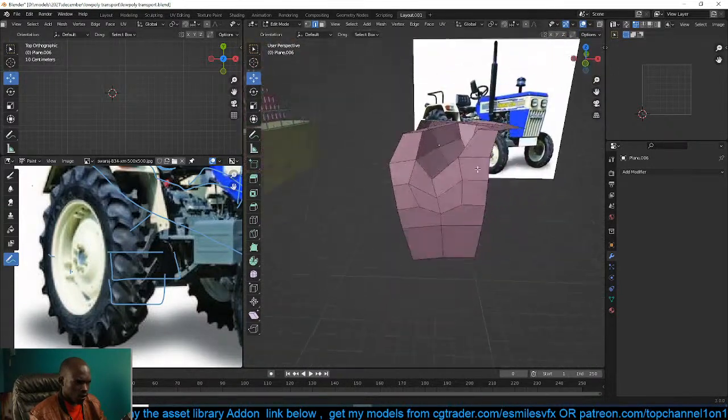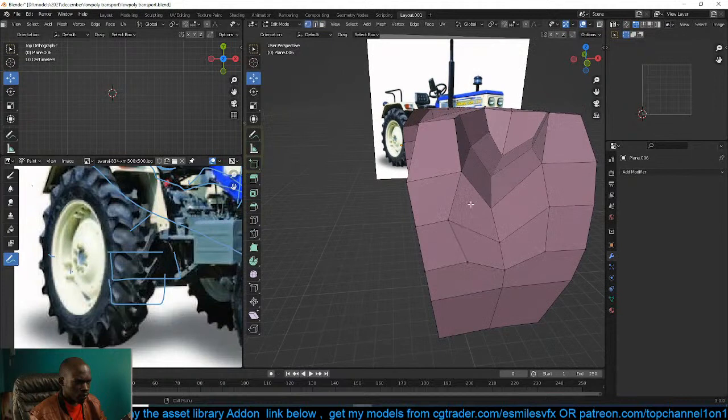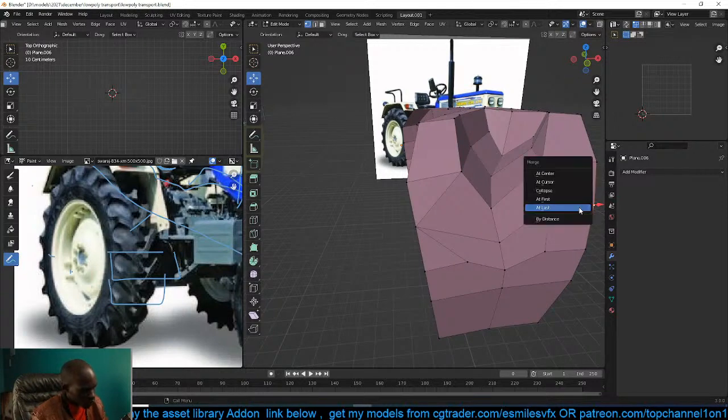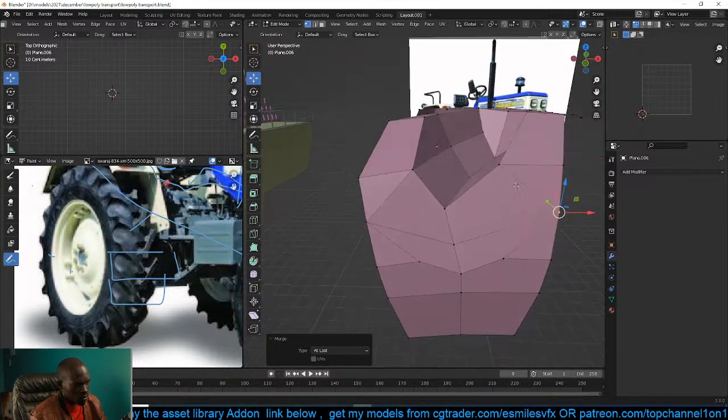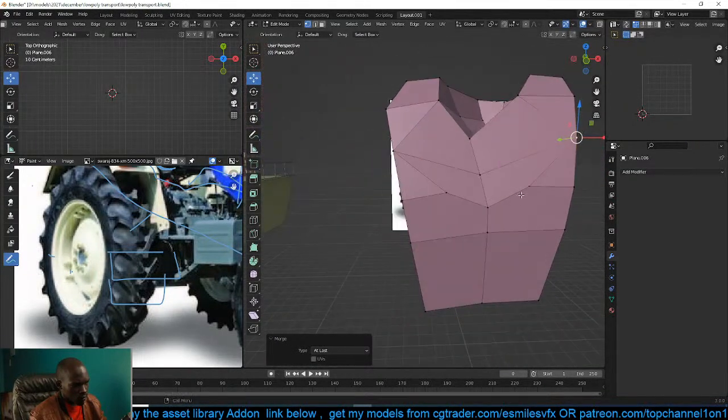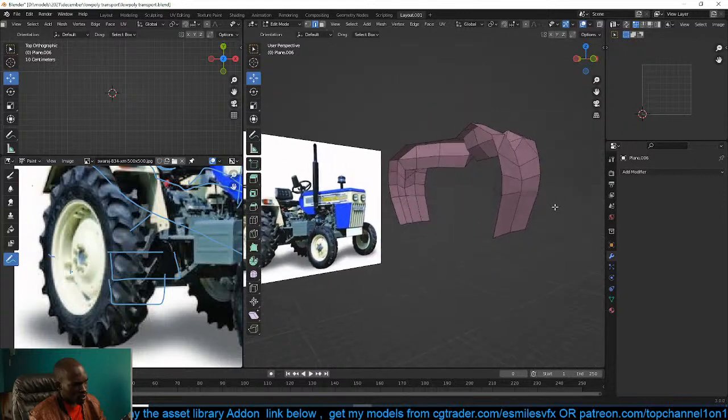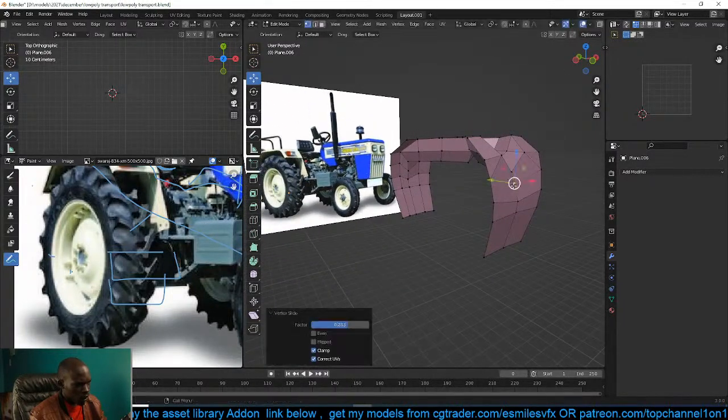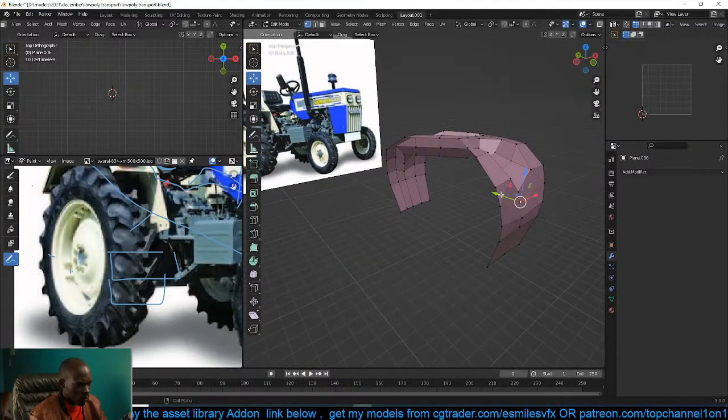Do something like that. And maybe even just merge this to the last, like that, and then I can get rid of that. So I'm just trying to reduce the polygon count because this is supposed to be a low poly mesh.